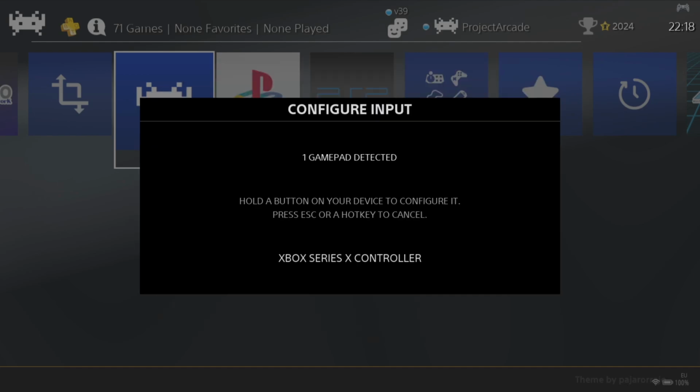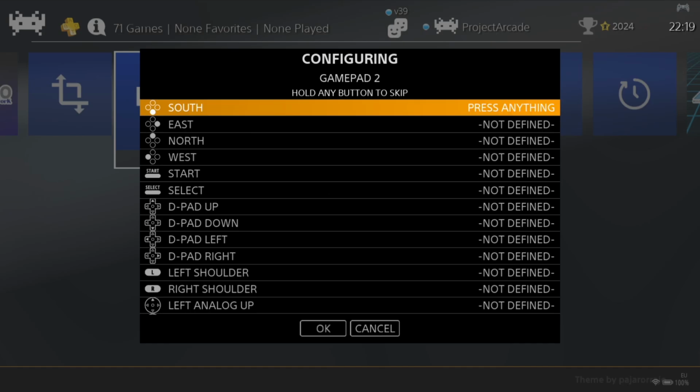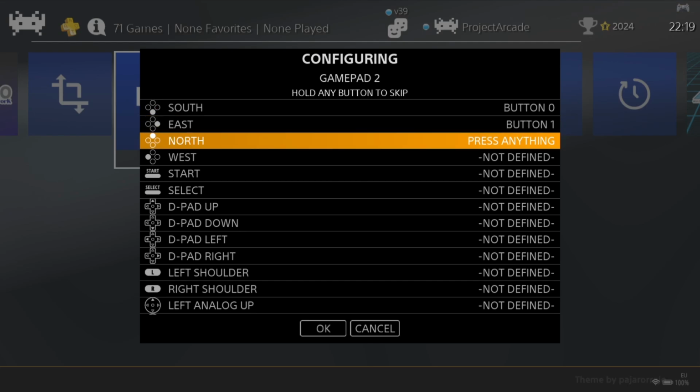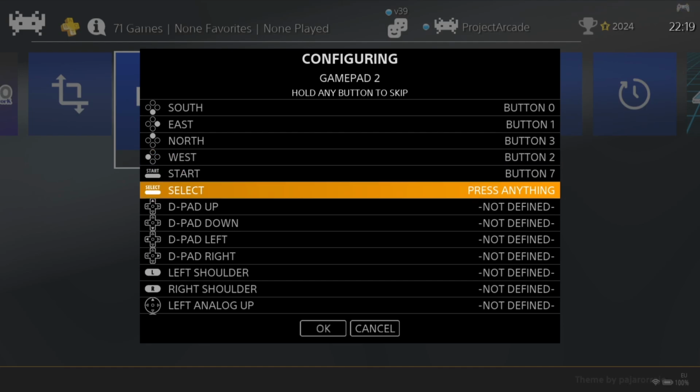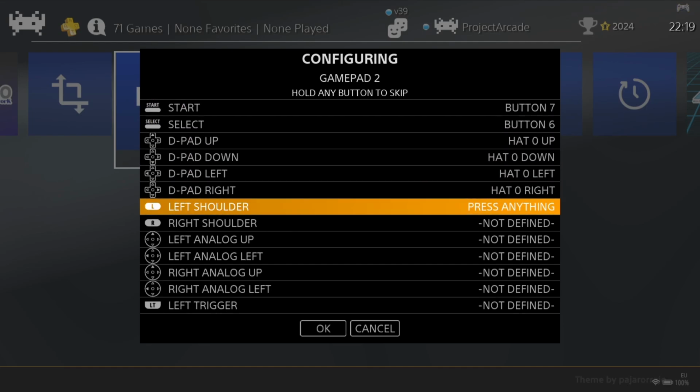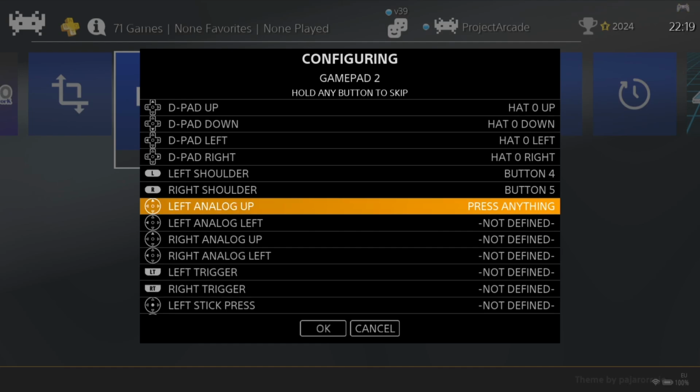Now if I press down on one of my buttons on my Xbox controller, we can now map out the controller itself. So for south, I'm going to press A on my controller, and it literally tells you what to do here. And we're just going to keep going down. Now if you've got a controller and you don't have many buttons, then to bypass one of these options to map, all you need to do is keep your finger pressed down on a button and that will skip. I'm going to show you that in a second.